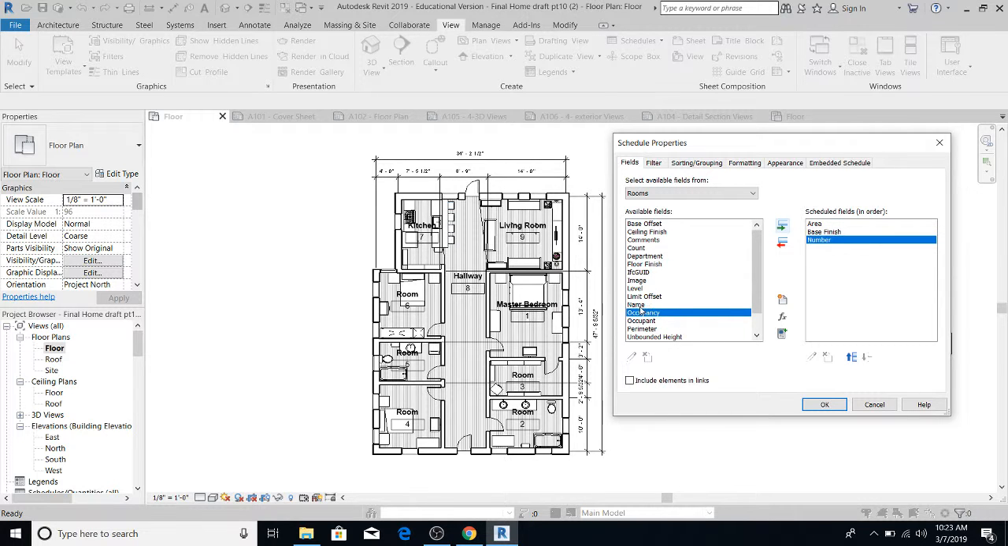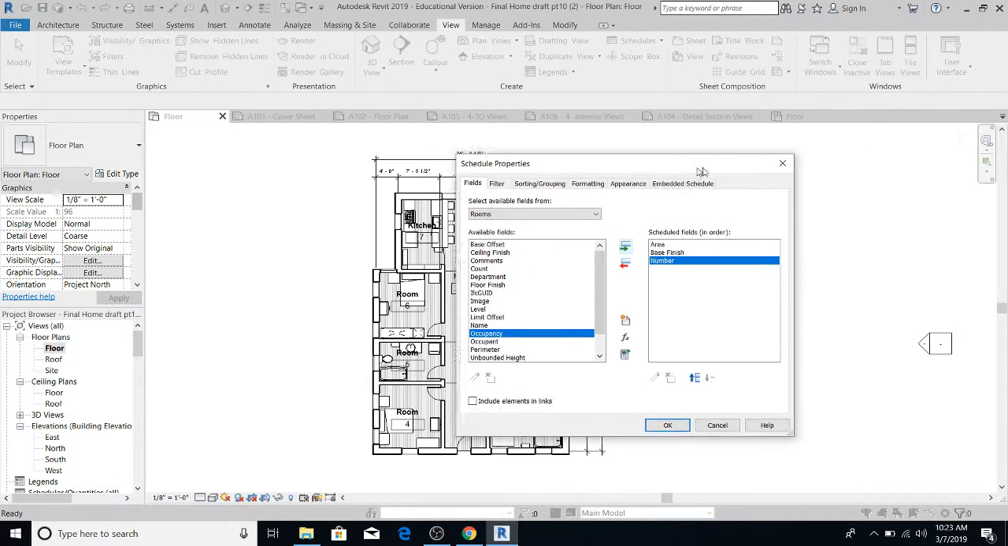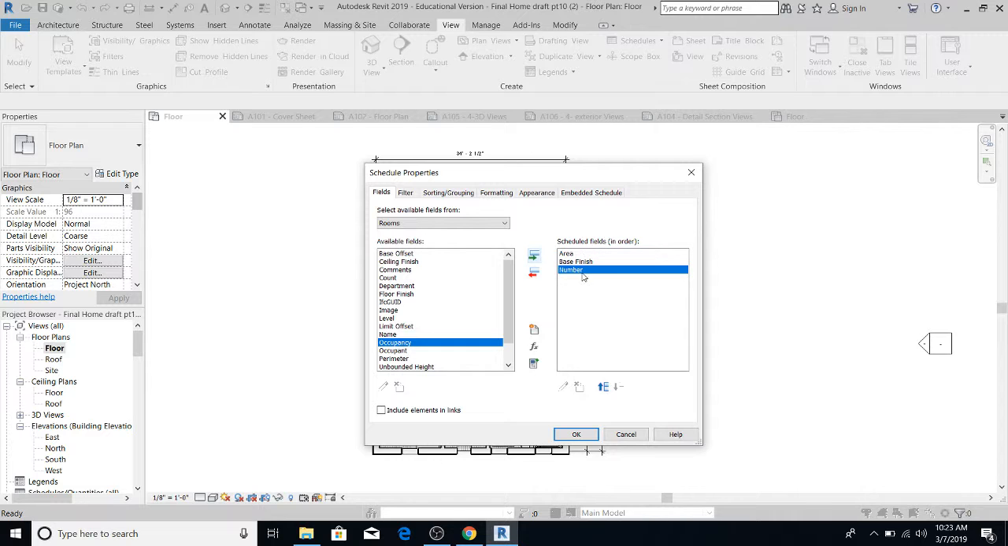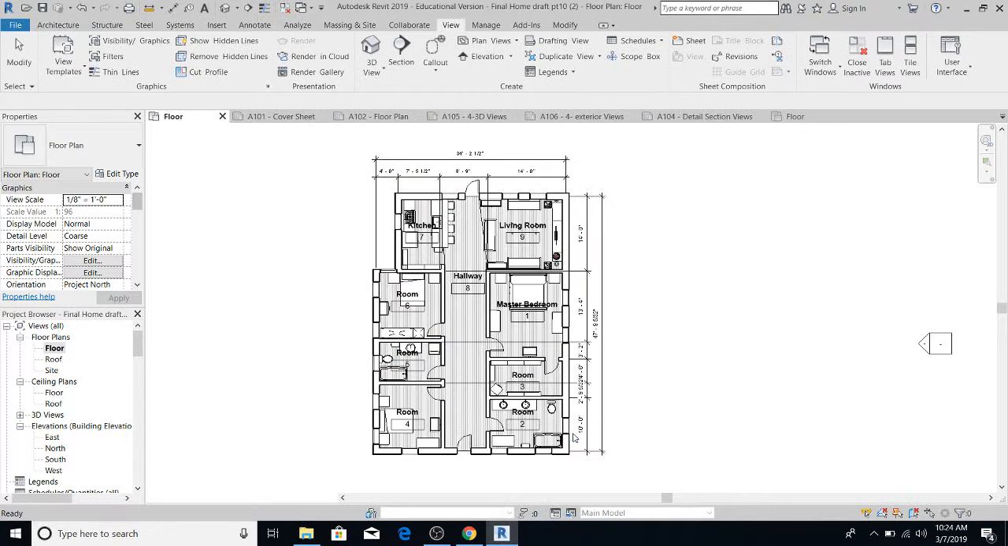Oh, sorry, I actually forgot to tell you. These will show up in your table in the order that you put them in. You can hit the red button to get them back. So let's actually start with the number. And then let's do name. Then let's do area. Let's do floor finish. Perimeter. Okay, that's good. All right, click OK.